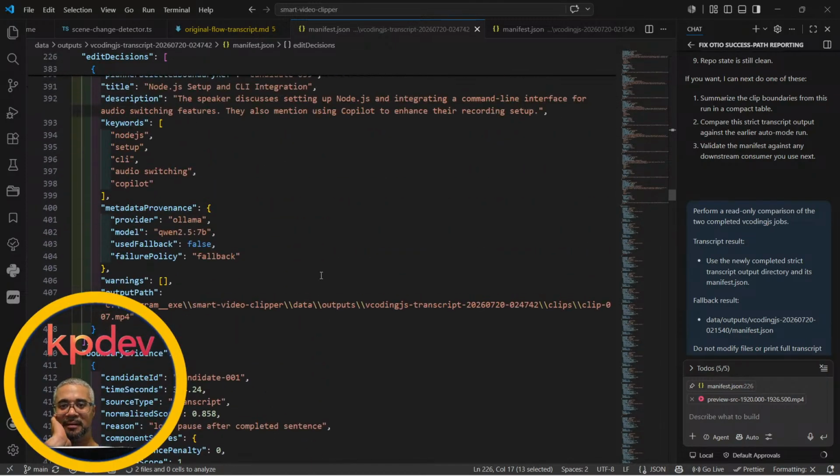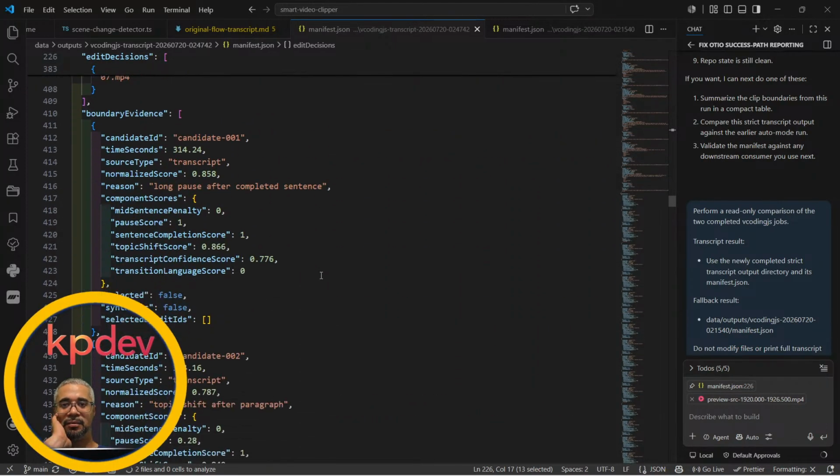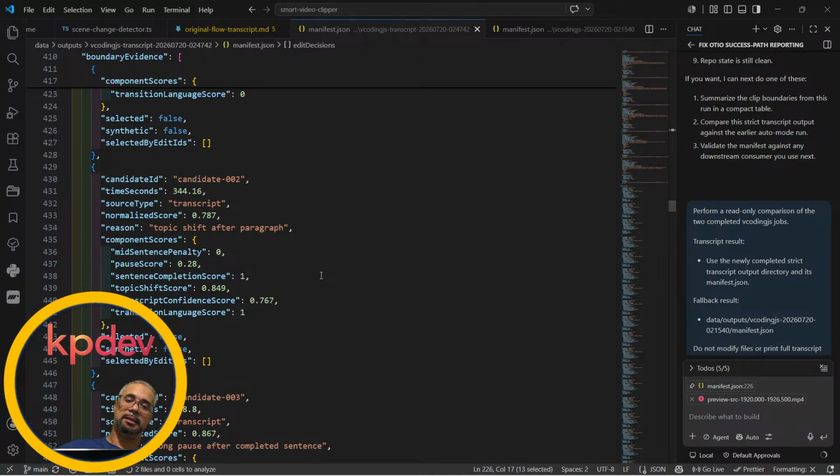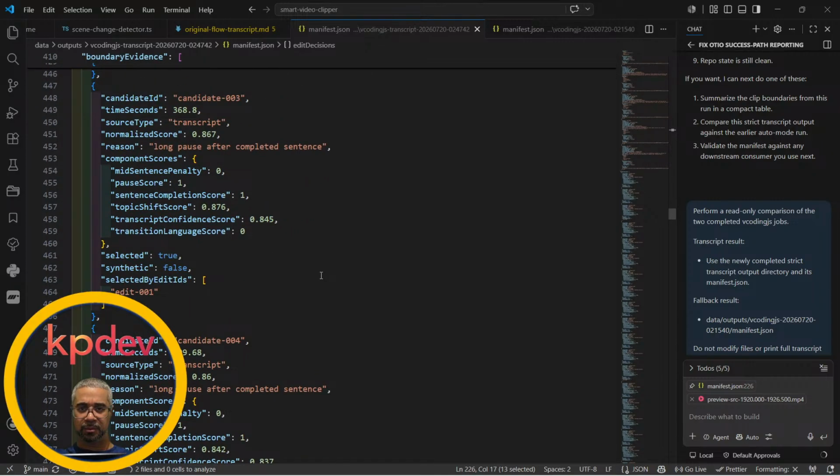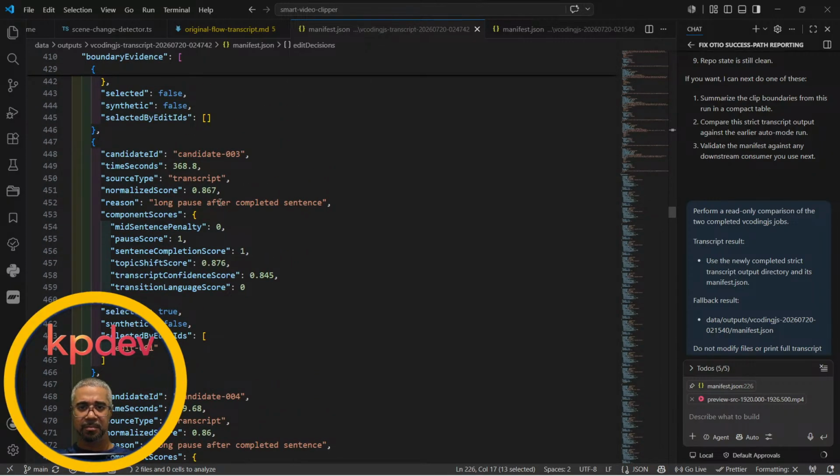Okay, so this is a scoreboard of what's going on, and based on the scores, we're going to select it or not to edit that portion, to either add a J cut, L cut, or to delete it all by itself. This is telling me right now, true, we selected this one. Long pause after completed sentence. Normalized. Okay. Reason.